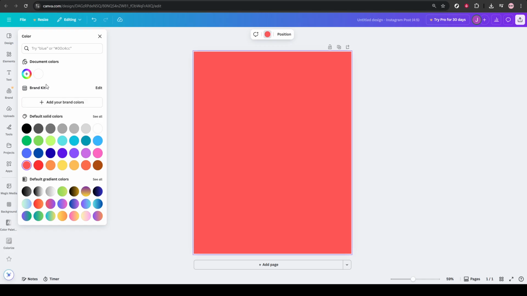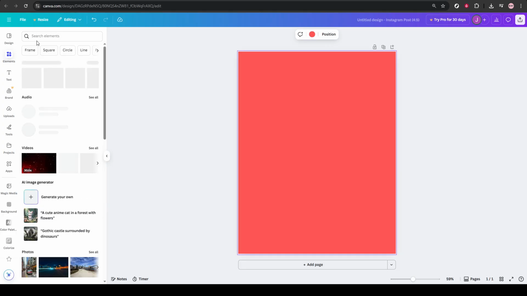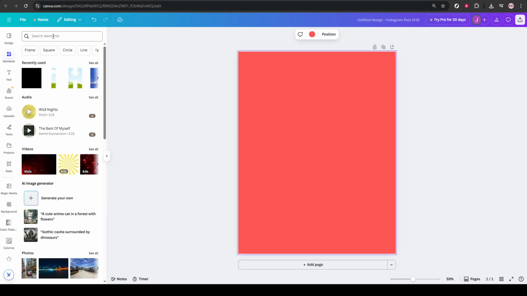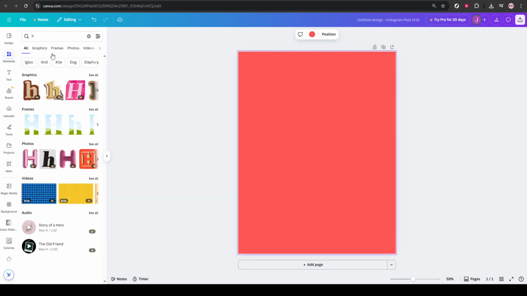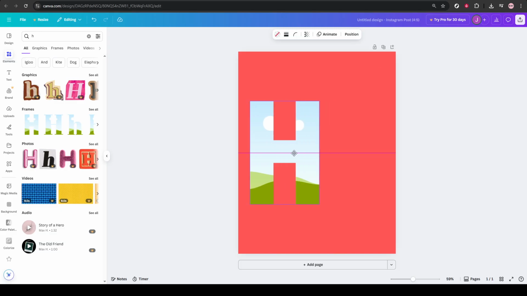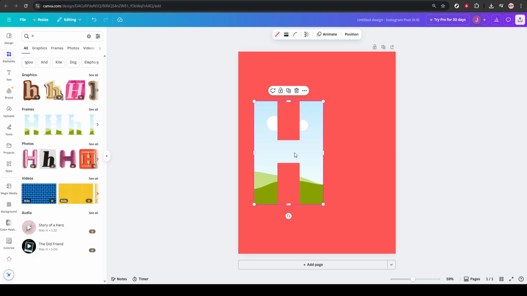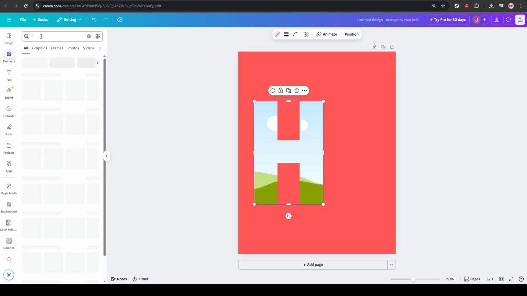On the left-hand side of your screen, you'll see a menu. Click on Elements from this menu. In the search bar at the top, type in letter frames or alphabet frames. What you'll find is an array of photo frames, each shaped like a letter of the alphabet. These will serve as our placeholders where the image will peek through each letter of your word. Go ahead and drag each letter that you need onto your canvas. For instance, if you're spelling out hi, drag the letters H and I individually onto your workspace.